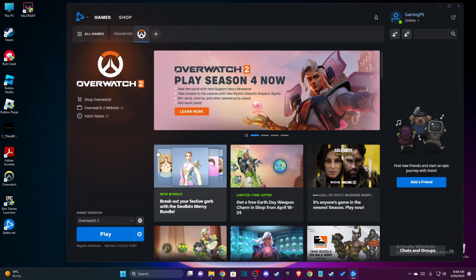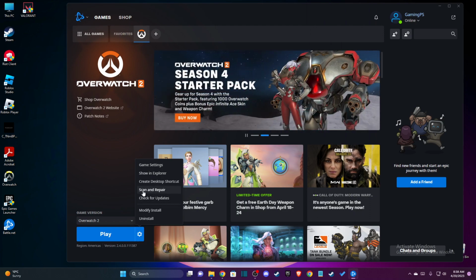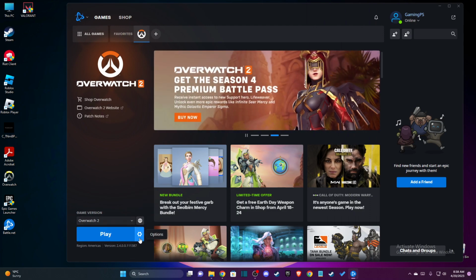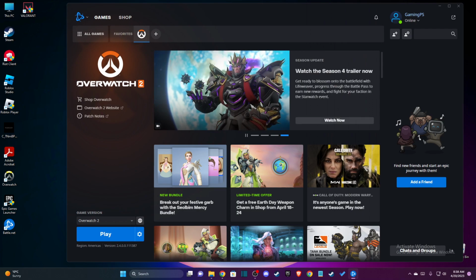And if the problem persists, then another thing you can do is that maybe your game has corrupted files. So you just need to go to Overwatch 2 here, press this little cog icon, and then press Scan and Repair. And if your game had some corrupted files, they will be fixed and you can now play the game.